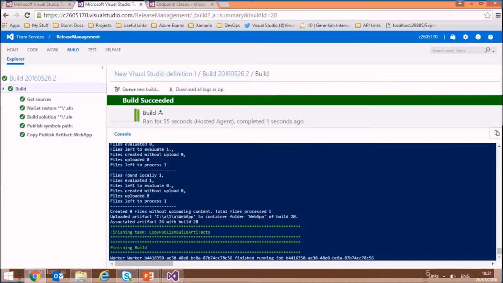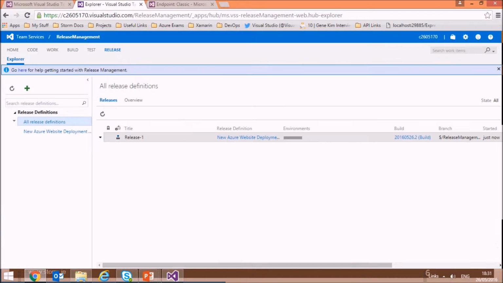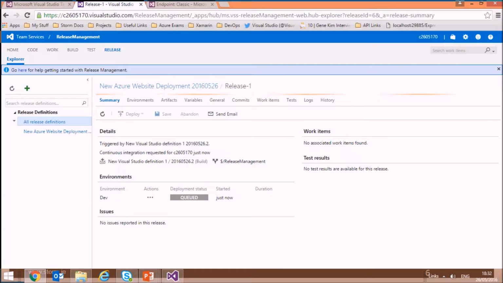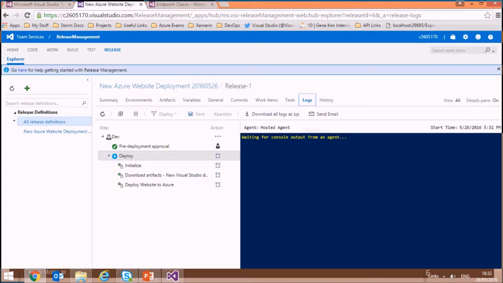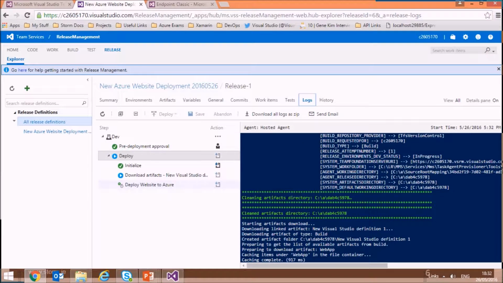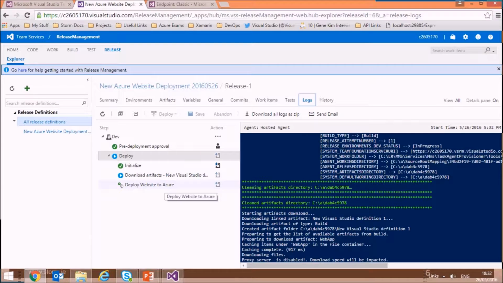So now our build is successful. If I look over at the release hub, we can see that a release has been kicked off. So if I look in the logs, you can see that it's now deploying our web application into Azure.